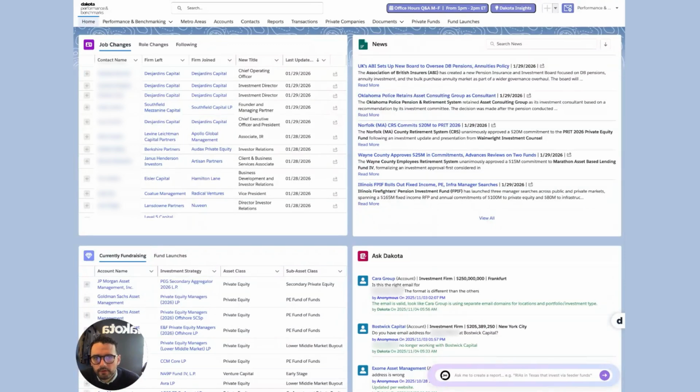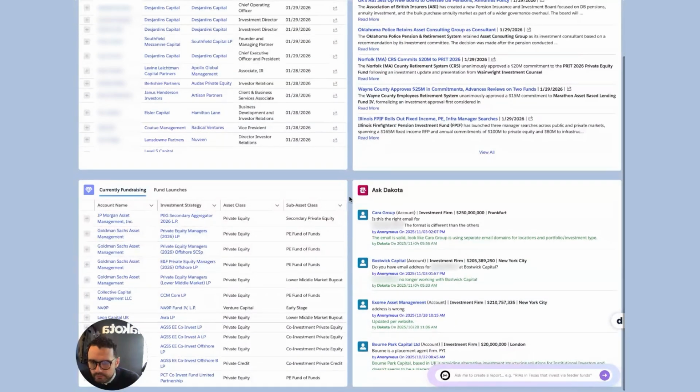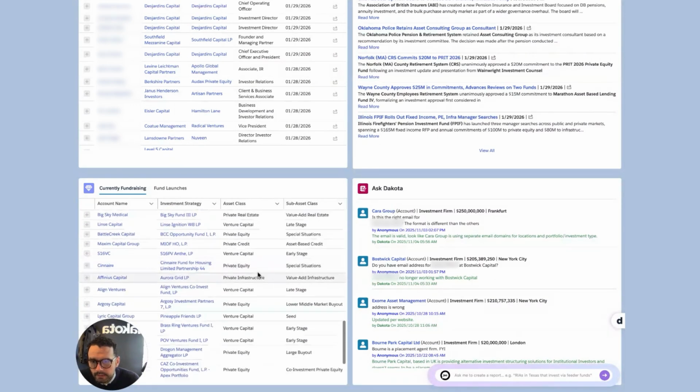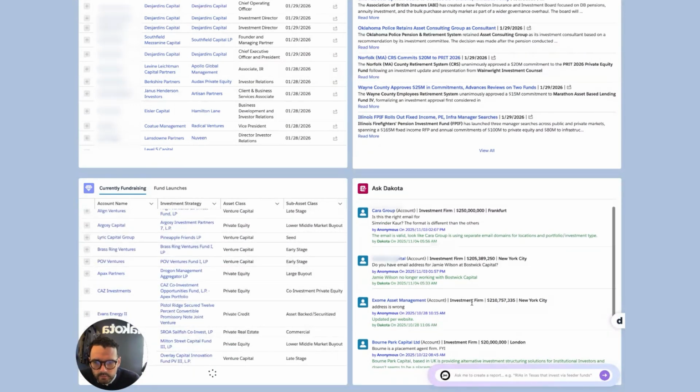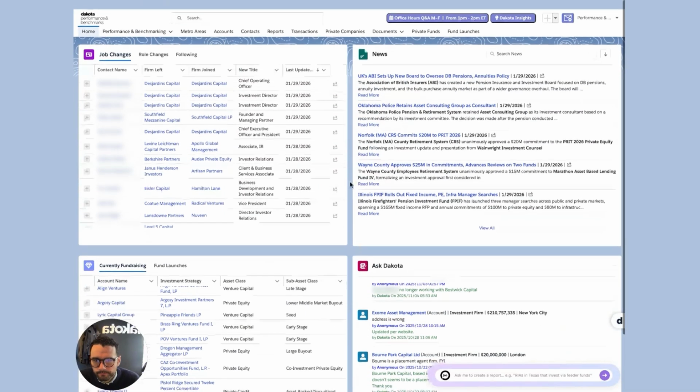Here we have our fundraising news and private markets news written by our editorial team. You can search or filter throughout this. As you scroll down, you'll see currently fundraising, and you can scroll through a feed that's a direct API to the Form D filings, as well as Ask Dakota, which is a way for you to give us anonymous feedback or ask us questions on the data within the platform.